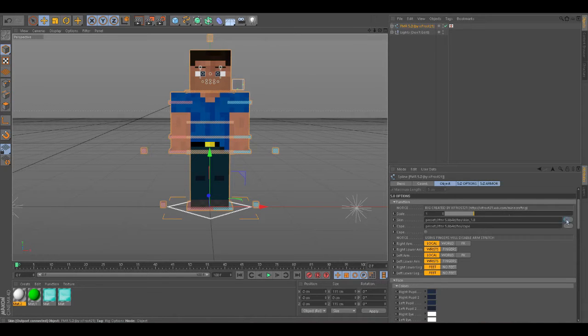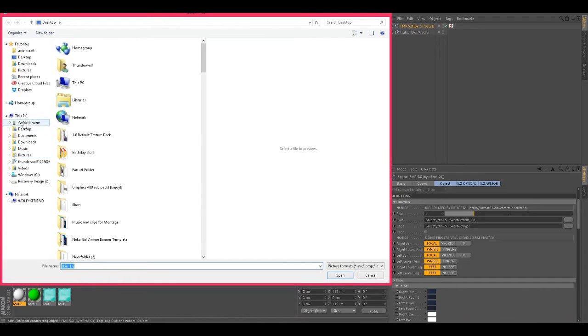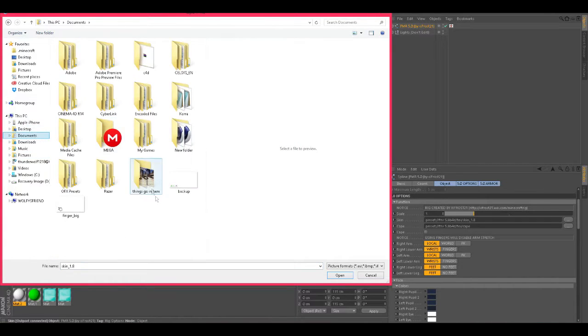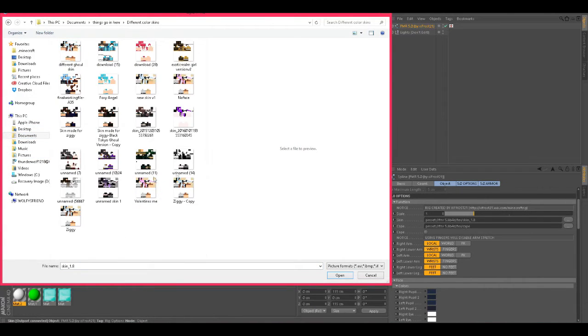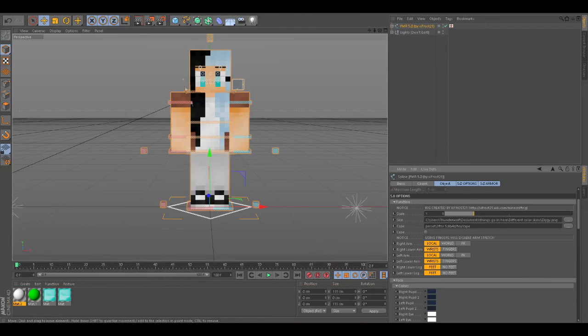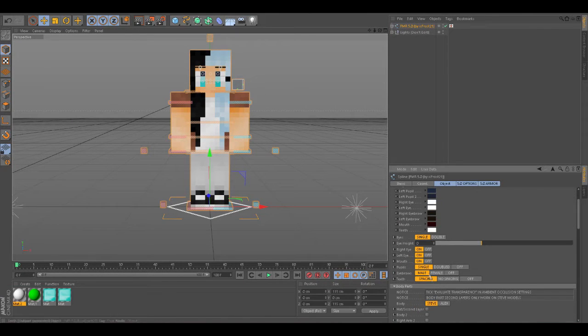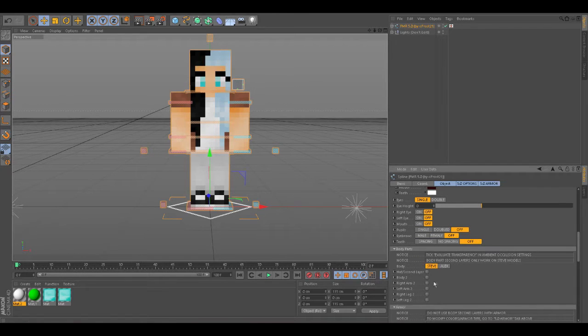Alright, I'm going to choose my skin. I'm going to look for it. I believe it's in documents. I have random things in here, so don't ask. There it is. My skin looks pretty weird right now, so I'm going to turn off all these features because I don't normally like to use them.